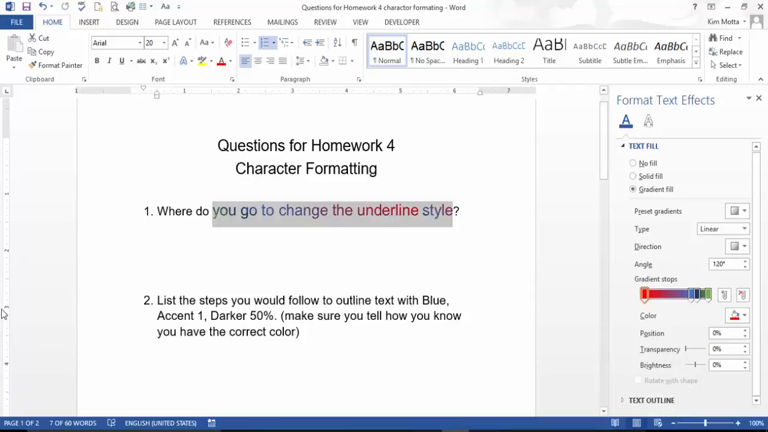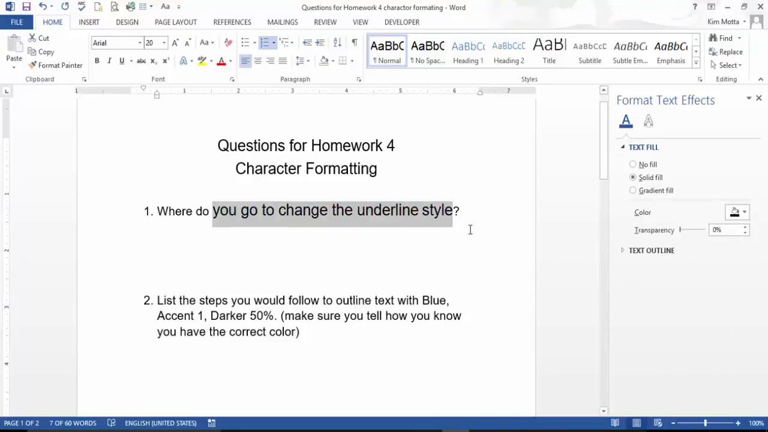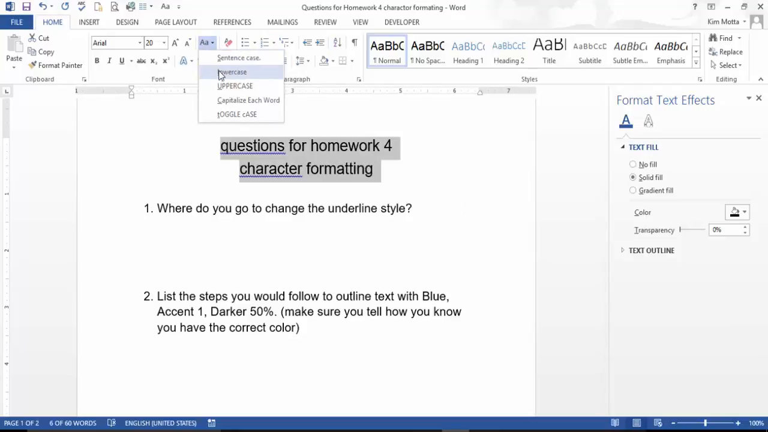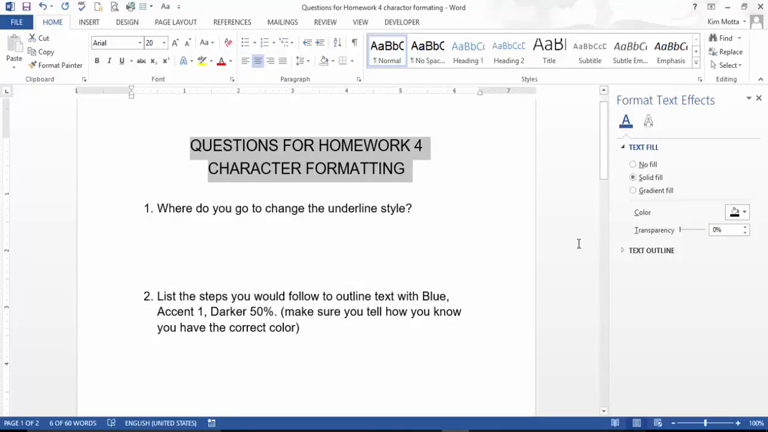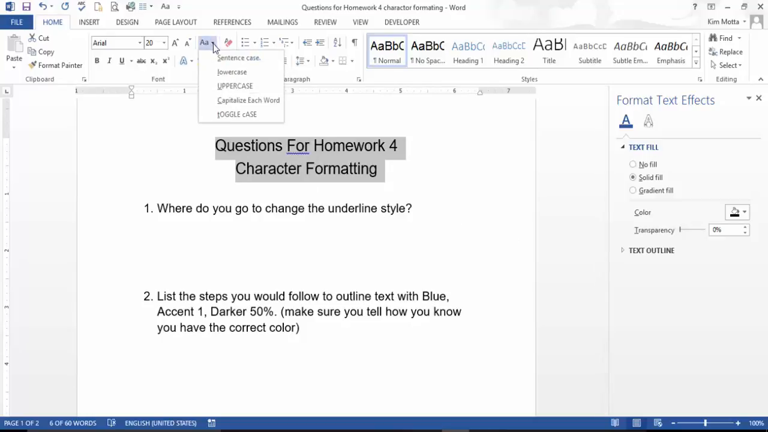There are a lot of changes you can make to make it look the way you want. Now looking back at it, you also have the option of changing the case of the letters. If you notice there's a big A, little a, that's your change case. You can use sentence case, which is what we normally do. Uppercase makes everything uppercase. Capitalize each word will make every word, the beginning of it, capitalized.